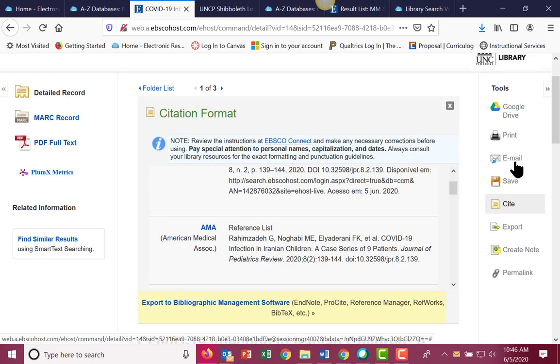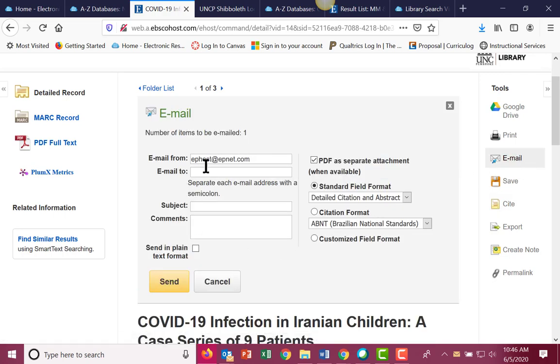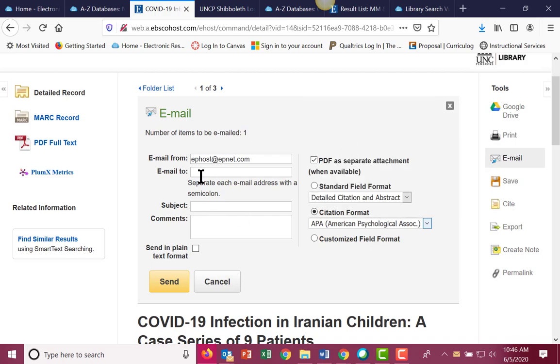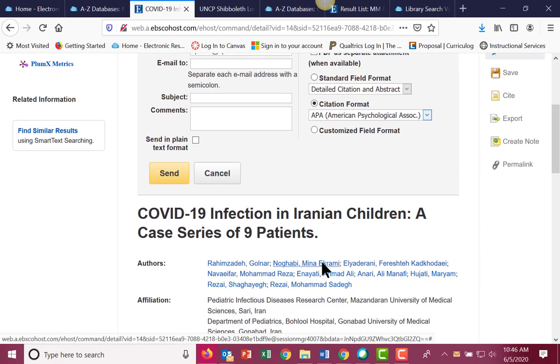But you can email these. So if I go back here, and again, I'll have to just put my email address in, tell it what citation format, and send it.